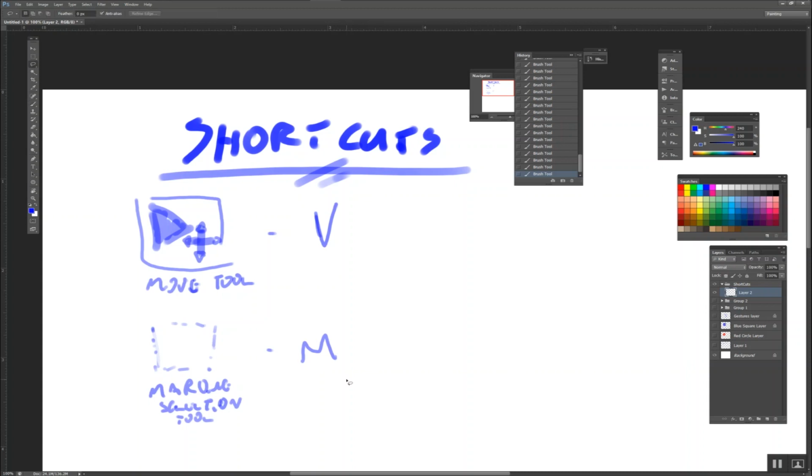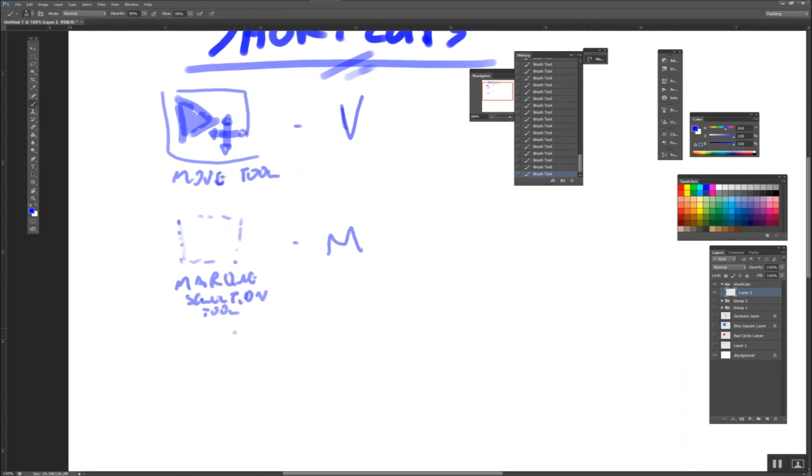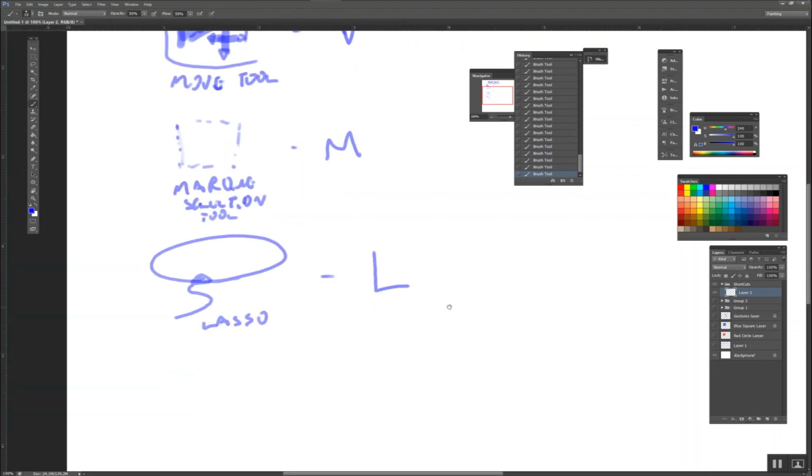M is for marquee. And L is for lasso. And it kind of looks like a little cowboy rope. L is for lasso.